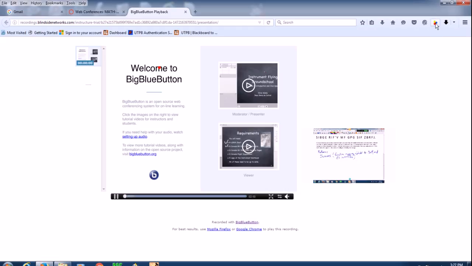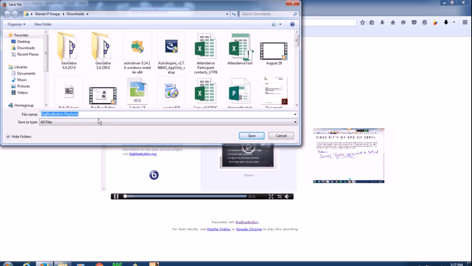If you have the Video Download Helper add-on, then as soon as you click play, these three balloons up here in the upper right of the bar at the top of Firefox turn colorful. And then I can click on that and it says Big Blue Button Playback or whatever the name of the current file that's playing is. If I just click on that option, then it brings up the option of saving the file.